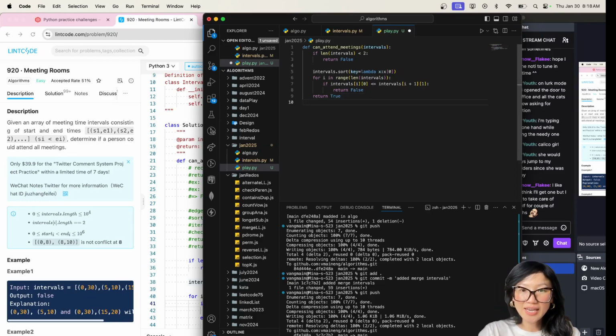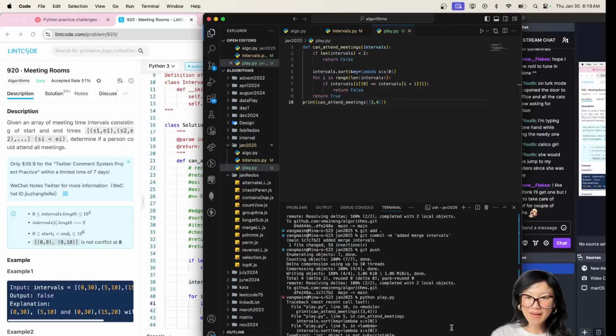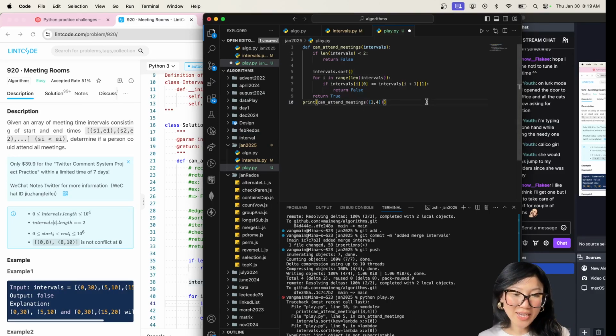And let's go ahead and print can attend meetings with some examples. I want to test it with just one. We're going to cd into the folder. Okay, I already am. Perfect. So we're going to do python play. My lambda doesn't exist. Key equals lambda. Okay, but I think for this example, I can do intervals dot sort.